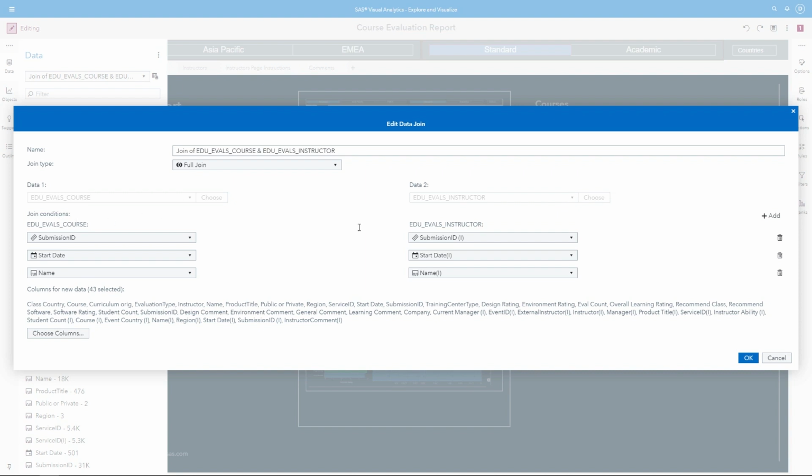And then you have the join conditions where you have equijoins. So you can't do a non-equijoin or fuzzy matching here, but you can do an equality and you can have multiple join criteria. So I stated that the submission IDs must match, the start date of the class must match, and the name of the participant must match. All three of those, that's a very strong join, and so I know that all the right rows are going to be joined together. And then you can choose which columns to include from each of your tables.